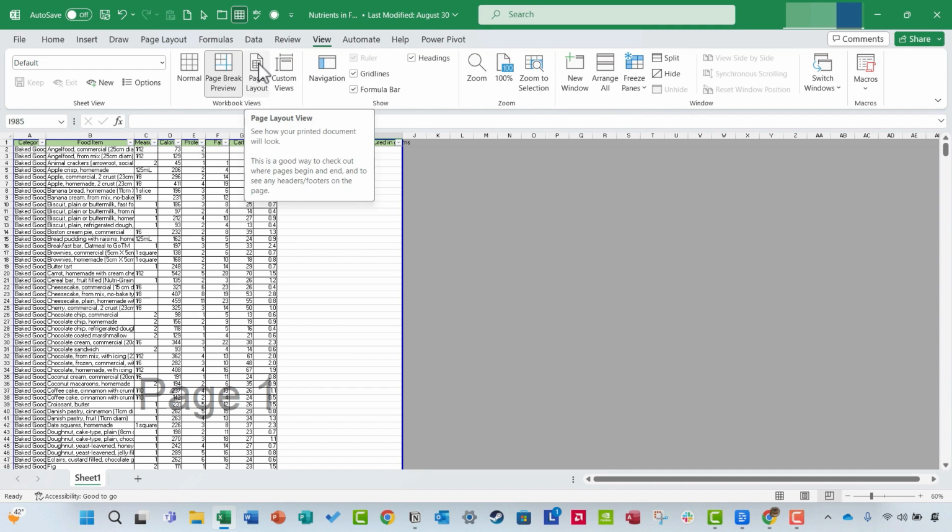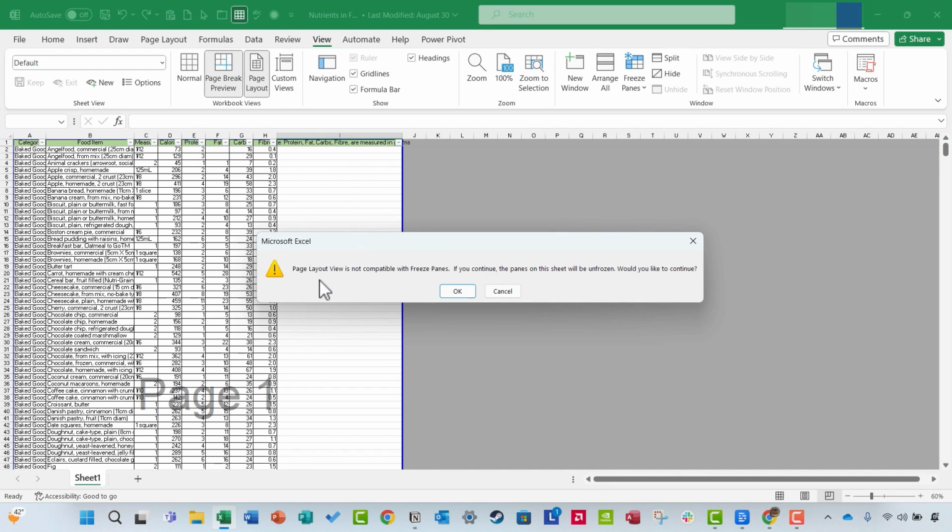Next, we have Page Layout View. And for Page Layout View, look, it says it's not compatible with freeze panes. I have freeze panes turned on. Again, you're going to want to watch the video on freeze panes if you're not aware of that. But it says if you continue, the panes on this sheet will be unfrozen. That's okay. I'll click OK.